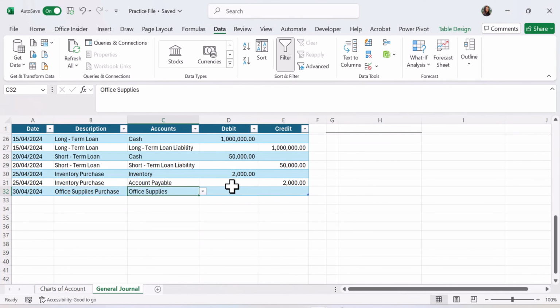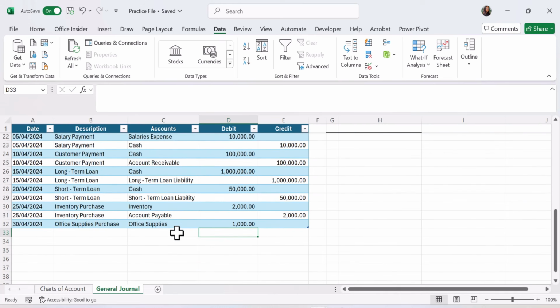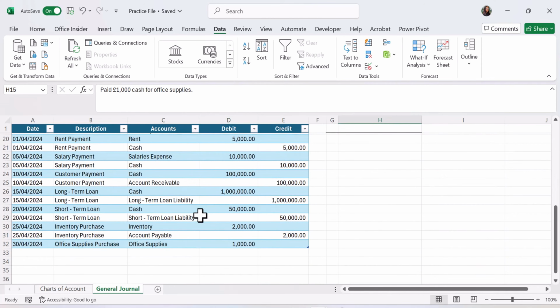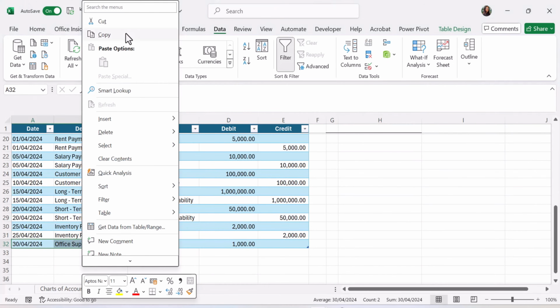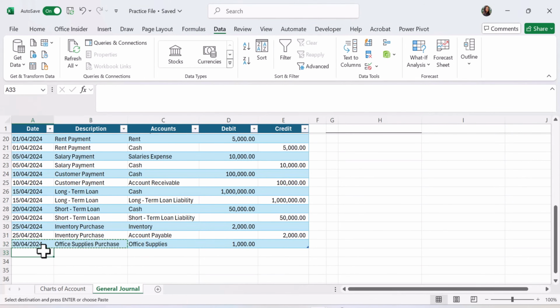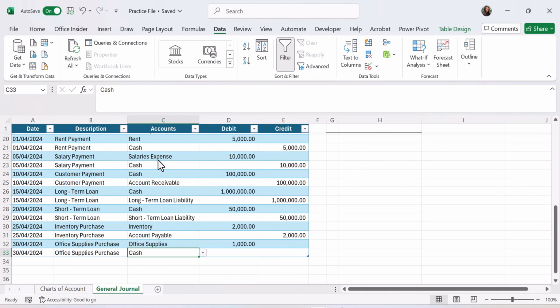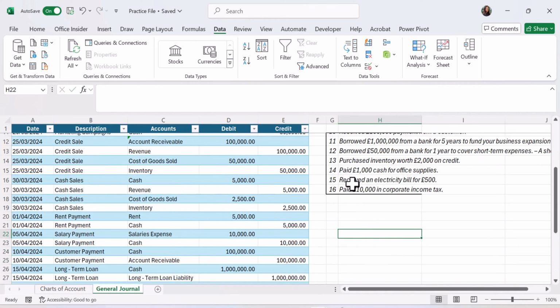Since office supplies is a debit balance, is an expense, I would enter £1,000 on the debit side. This is a cash purchase based on the description. So the other leg of the account will be cash. So select the same dates and description. Have cash selected from the drop down and give it a credit entry. Cash has been reduced. Next, you received an electricity bill for £500.